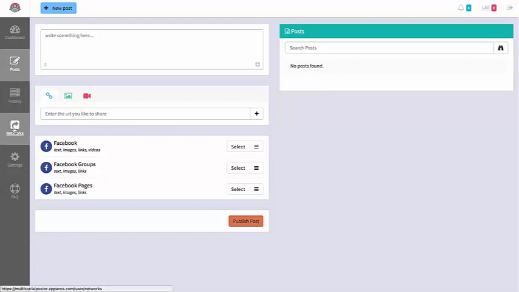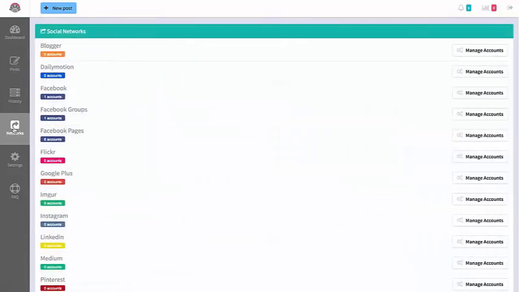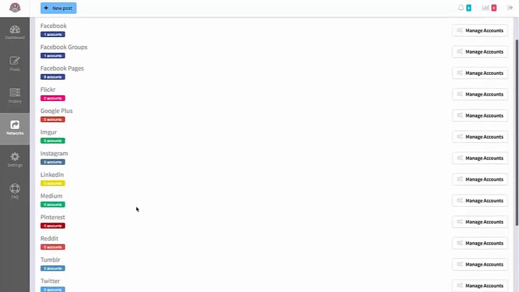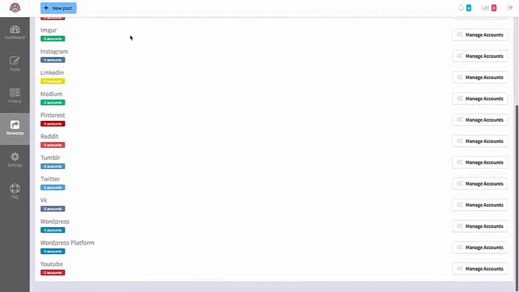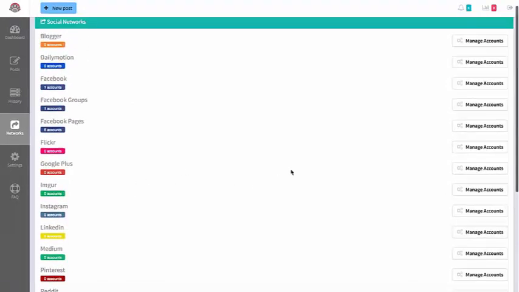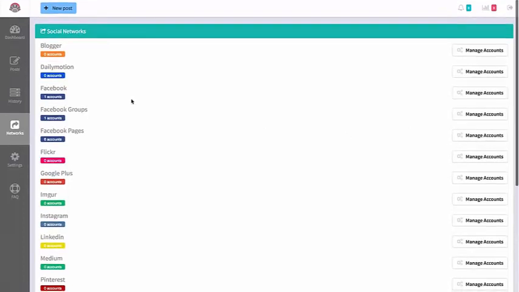So I'm going to go ahead and click on networks real quick so you can take a look at all the different types of accounts that we can link to this software. So we have everything from Blogger to Daily Motion, of course, all the different Facebooks, groups, pages, Imgur, Instagram, Reddit, all the way down the list here, YouTube, Twitter, so forth. And all you've got to do is click on Manage Accounts and link your account to the software. Once you have it linked, we're going to head back to our post real quick.